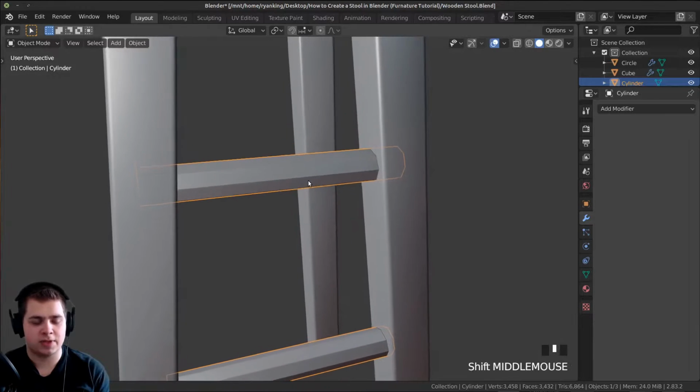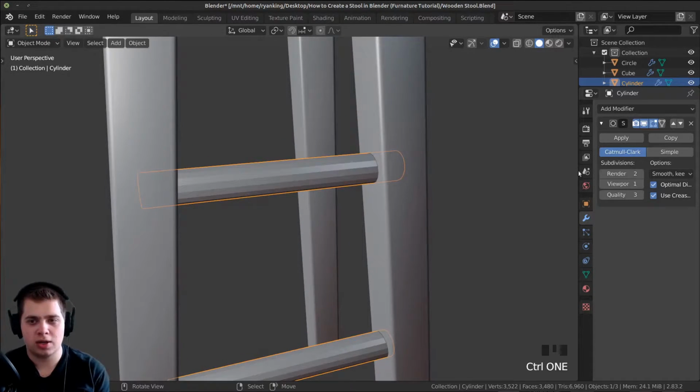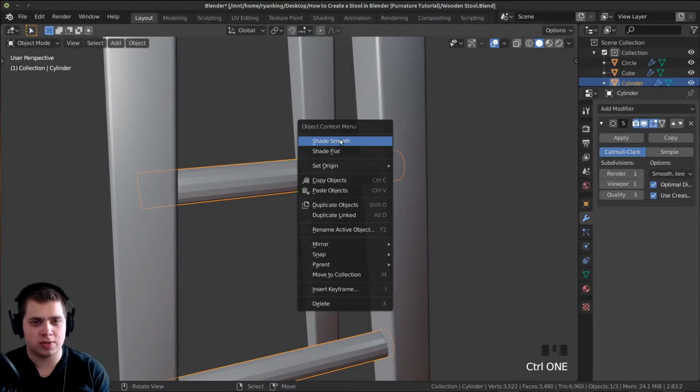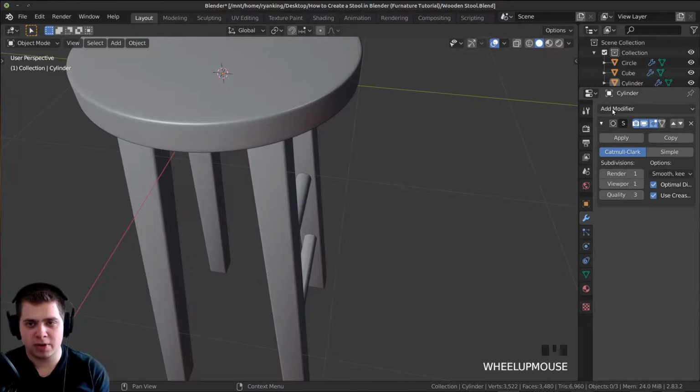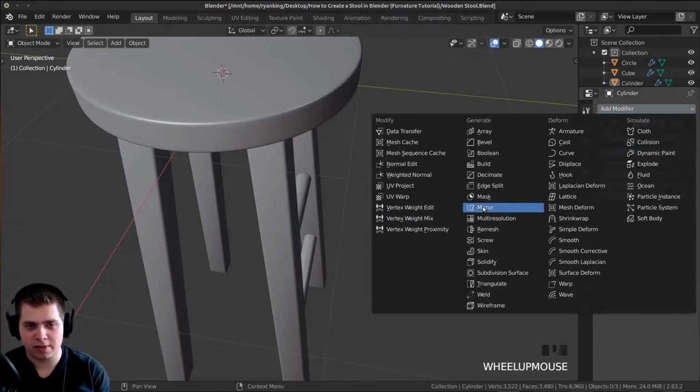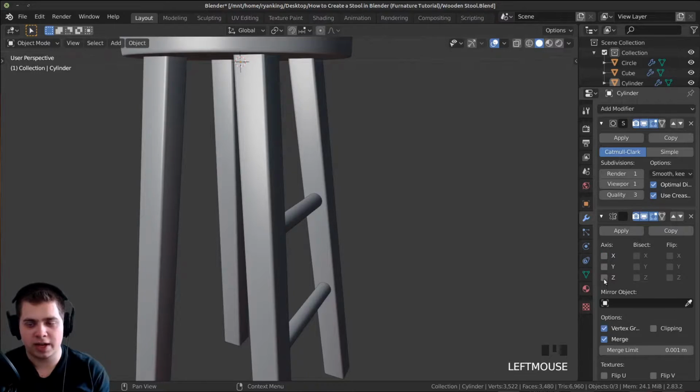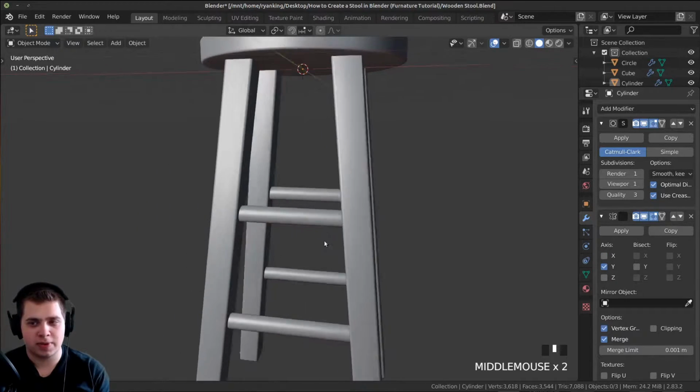Now let's add a subdivision surface. So I'll just press Control 1. We can just make these both 1, and then I'll just shade that smooth. So I use W. You can go Object, Shade Smooth. And let's add a mirror modifier. So I'll go Add Modifier, add a mirror right here. I'm going to turn off the X and turn on the Y, so it's mirrored across.